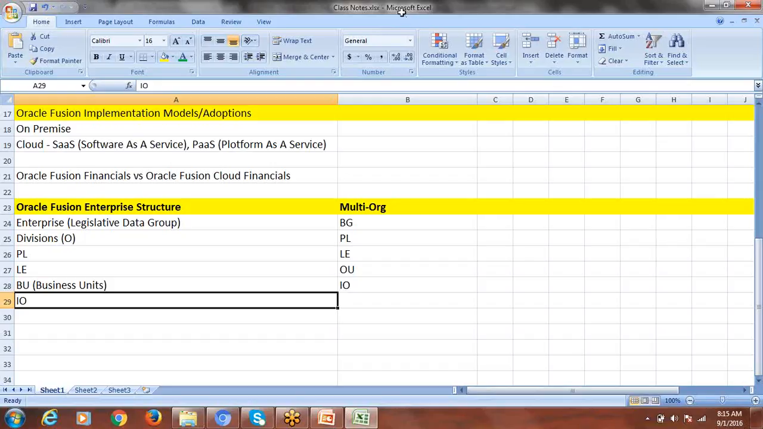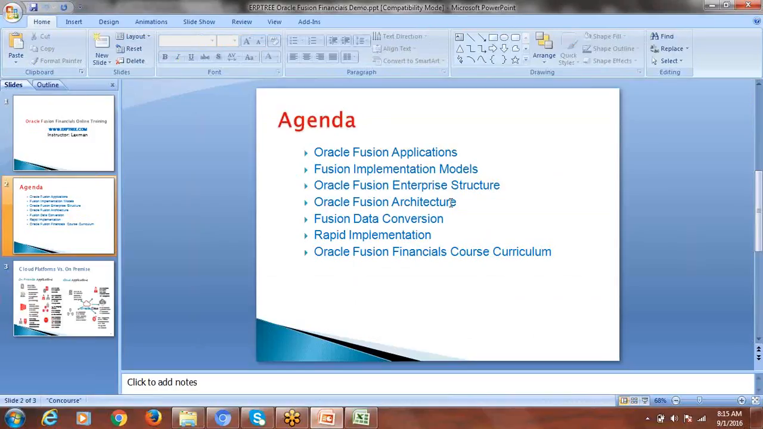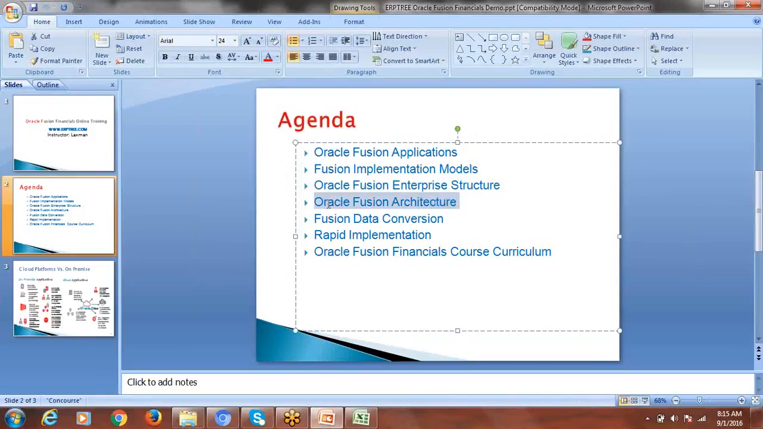Fine, done. So now we'll look into another point: Oracle Fusion architecture.